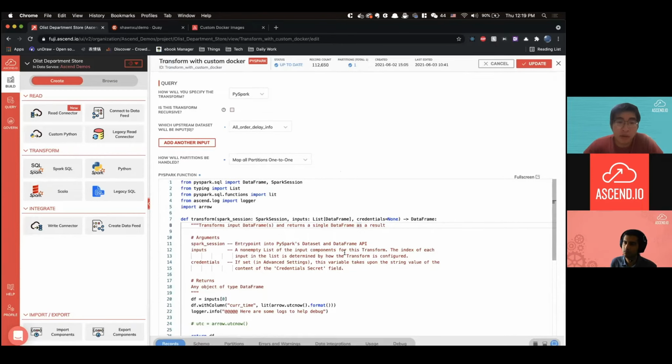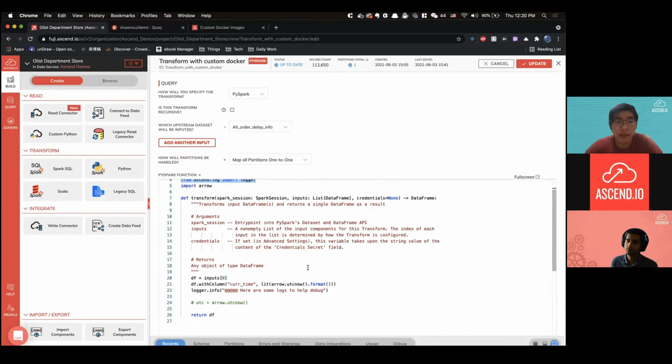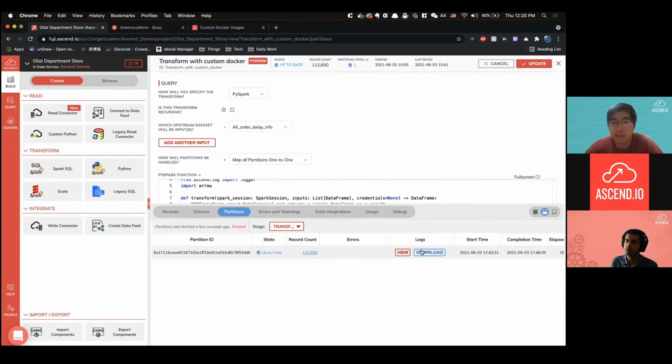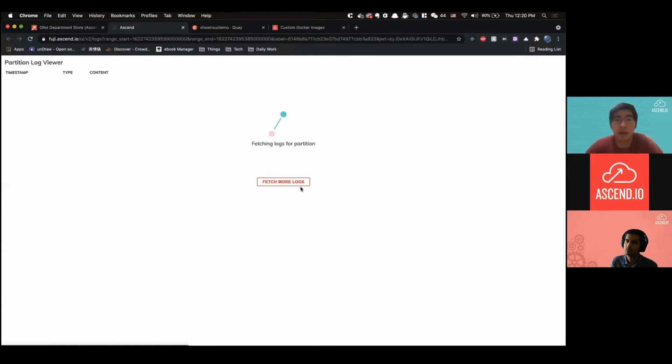Now, if somehow your transform is having issues and you're trying to do some debugging on it, one thing super cool is you can import a logger function from Ascend and write out your own logs. For example, if you want to document some results, intermediate results, the logger would work. So how we're going to access the logs is via partitions, and there is a view log, or you can also download the logs, which is going to stream all the logs to you.